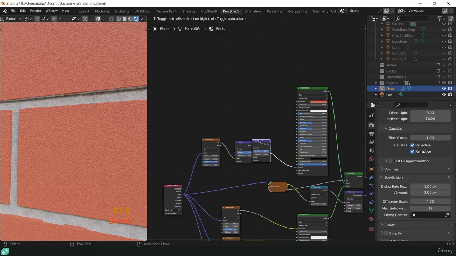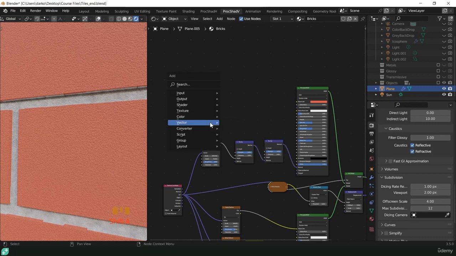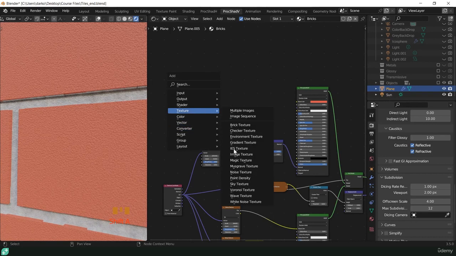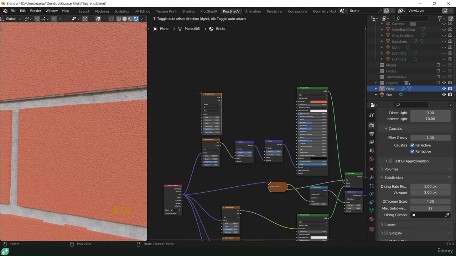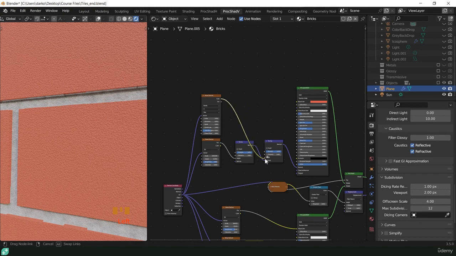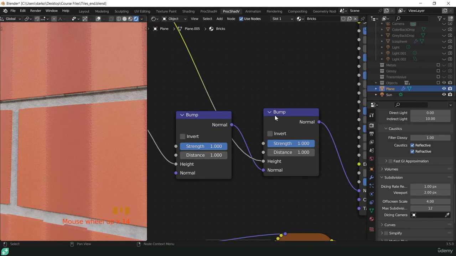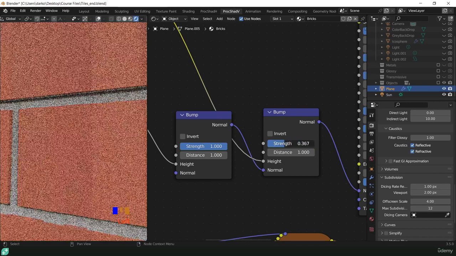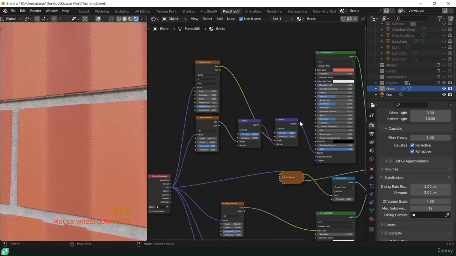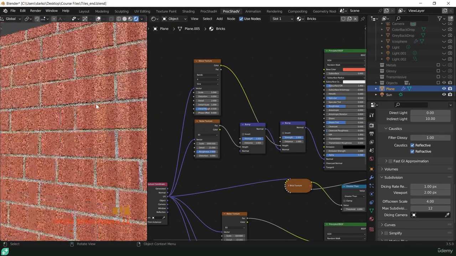So we're going to duplicate this bump node. We are going to add in a wave texture. I'll just put this on top. I'll plug this UV in here. We'll grab this color and we'll plug it into the height of this bump map. You can see that when we added this second bump node in, it went normal to normal. Now we can add height on top of it. So you can see how we can affect that. We'll keep that at 100% just now and we'll look at this texture.